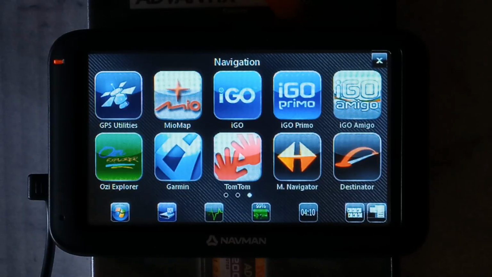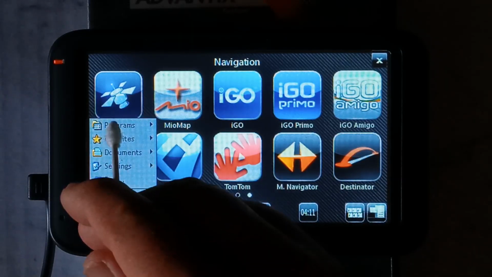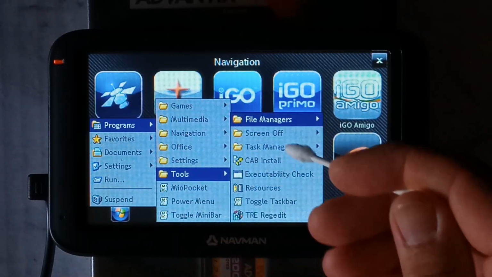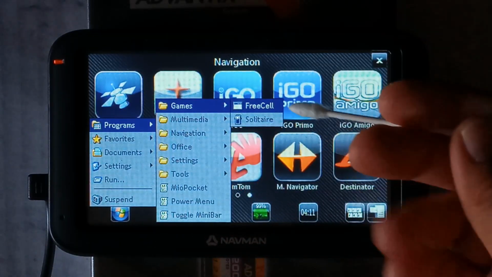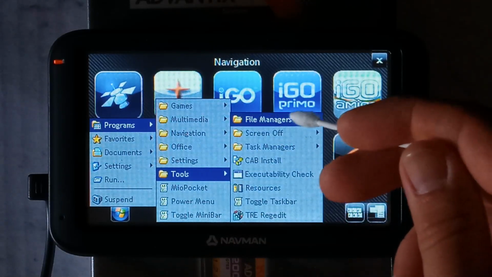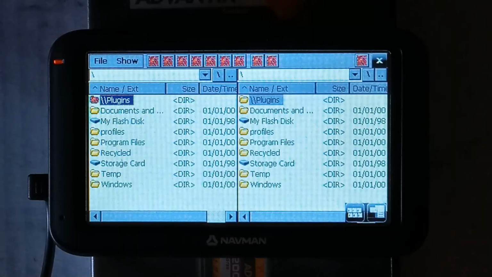The full version has loads and loads of games. We weren't able to get that working, but I did copy the entire games folder. So if we go to program files, so this is the start menu. Go down to tools. If we go to the games folder, FreeCell not installed, and Solitaire we've seen. So go to tools, we'll go to file manager, CE Commander.